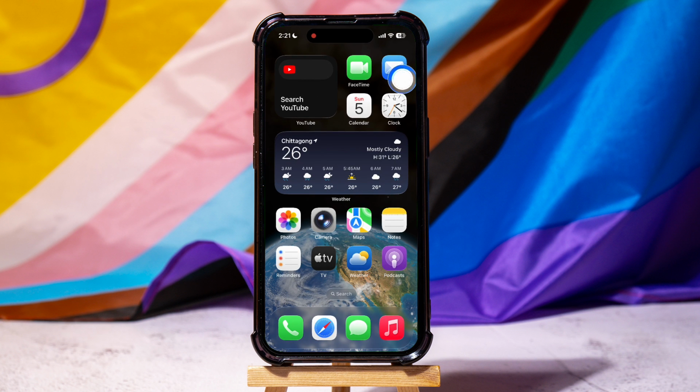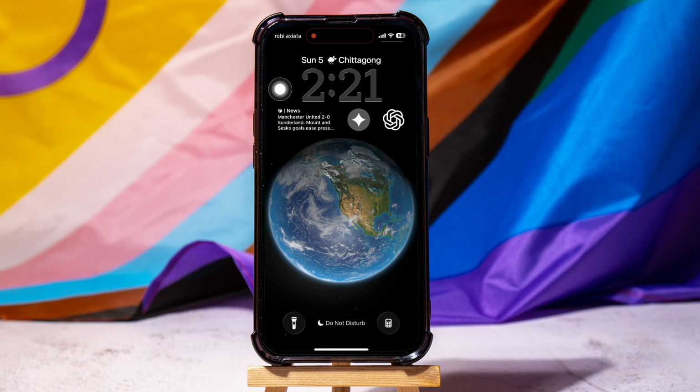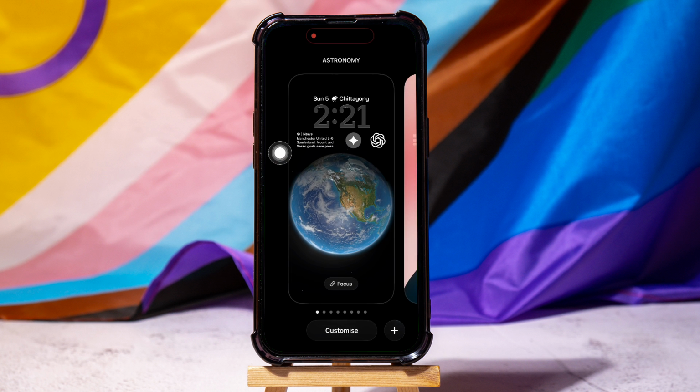You can also customize your lock screen by swiping down from the top left of the screen to open the notification center. From here, press and hold anywhere on the screen to enter the wallpaper customization mode. At the bottom of the screen, tap on the Customize button.